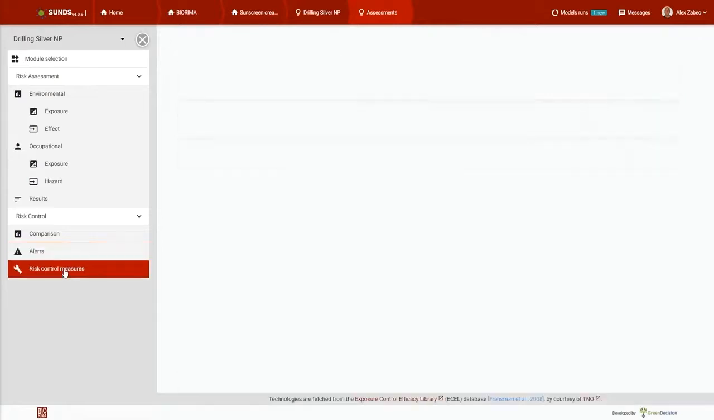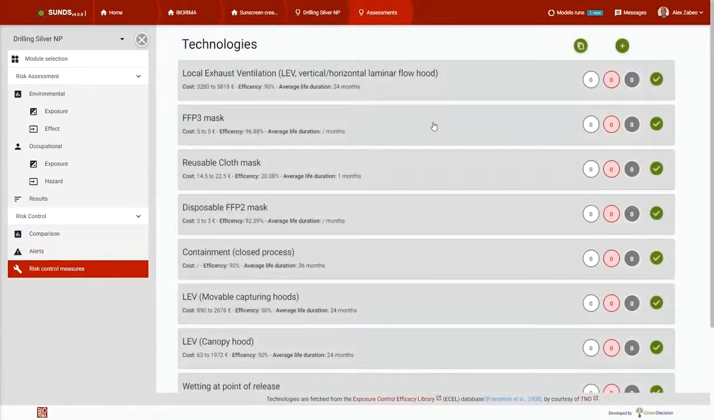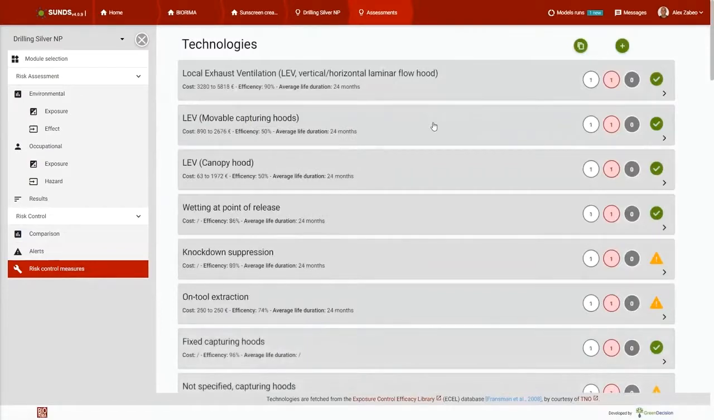I can do something to ameliorate the situation in the inhalation part by applying some risk management measures. So if I click here, what we have is a list of risk control measures coming from the SL library from TNO, courtesy of TNO. So what we have here is this list. We have the name of the risk management measure, upper and lower bounds of the average costs, its efficiency, and the average life duration. We also have these three circles here.